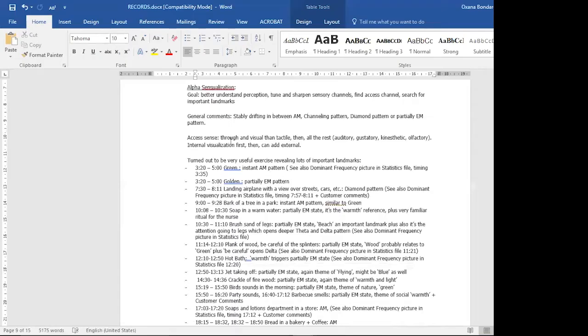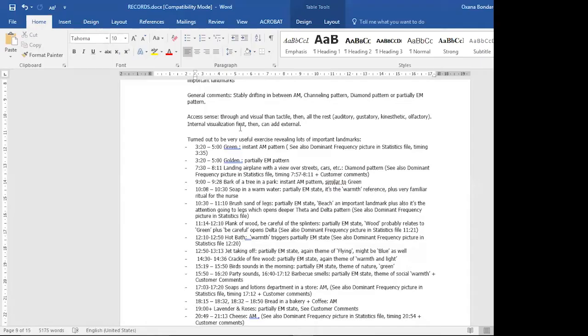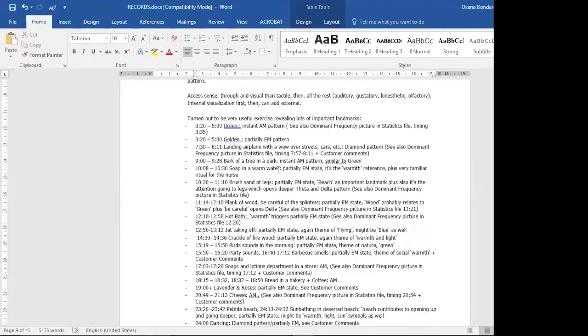So the access sense for her is rather visual than tactile. Then all the rest: auditory, gustatory, kinesthetic, olfactory. So internal visualization first, then she can add external. I won't go through probably all the details here, but in general you can get the idea.